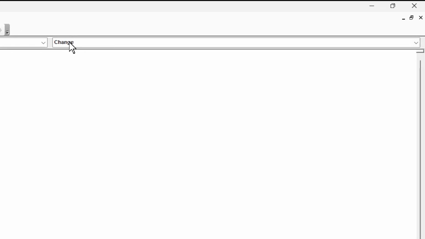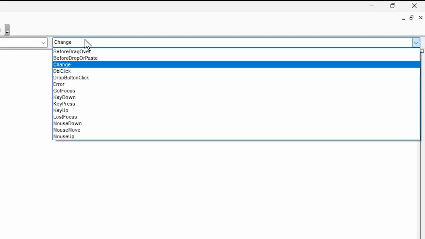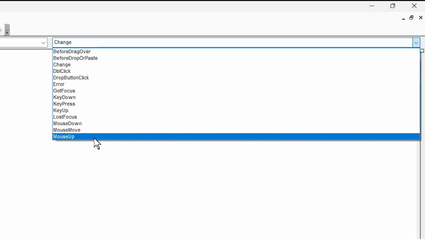You'll also notice that as well as having this subroutine specifically for that text input text box, it's also added this underscore change. And on the right hand side, you do have a little drop down list of other triggers that we can use. In this case, change is what we want. So whenever the contents of text input change, something happens. But you can see that you've got other options here.